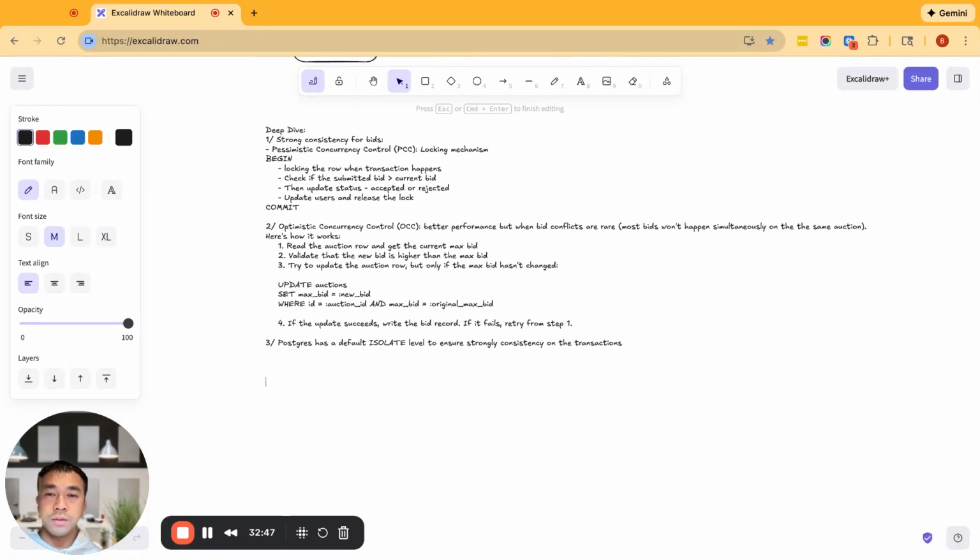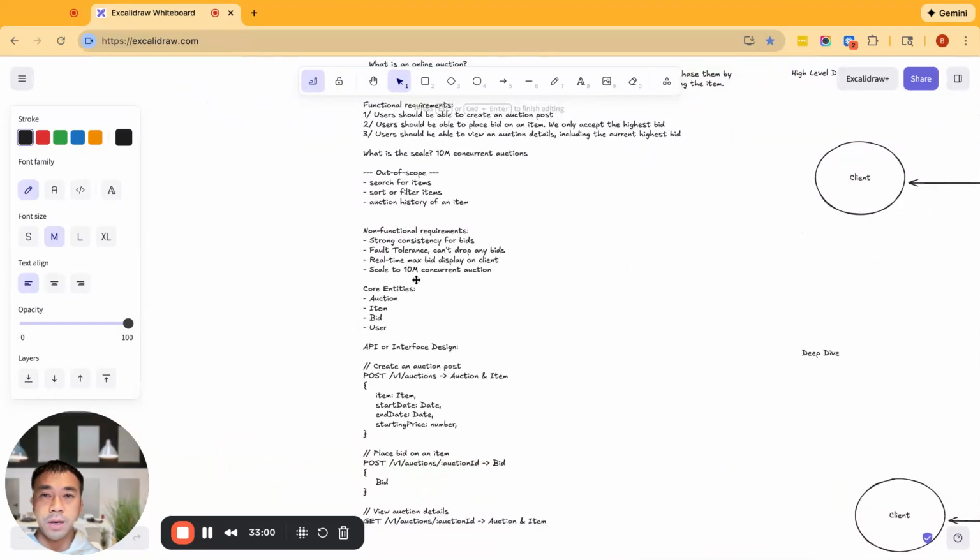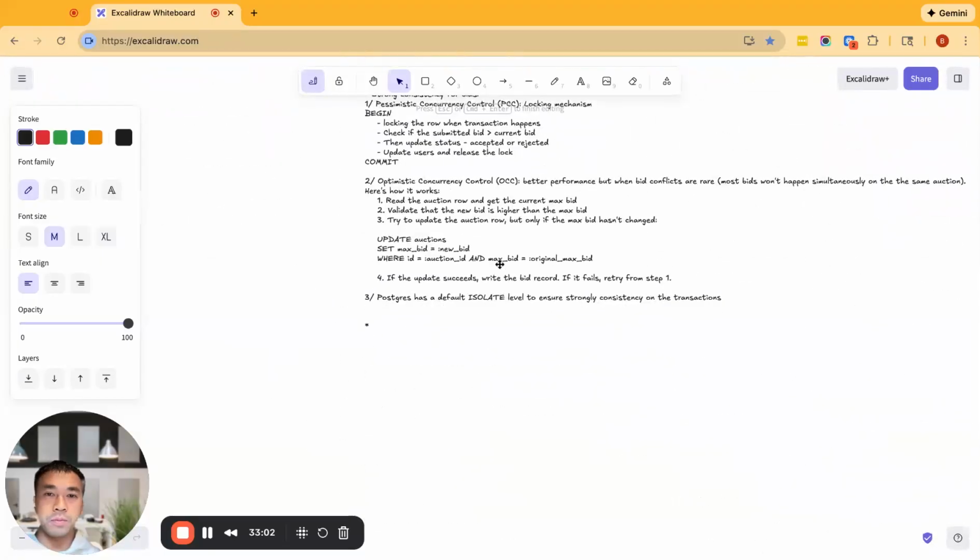Cool. What about the next one? This is the bids section. Okay, so let's talk about that, right? We have to talk about the strong consistency for the bids. Let's talk about fault tolerance, which means how do we ensure that the system is fault tolerant and cannot drop any bids, right?